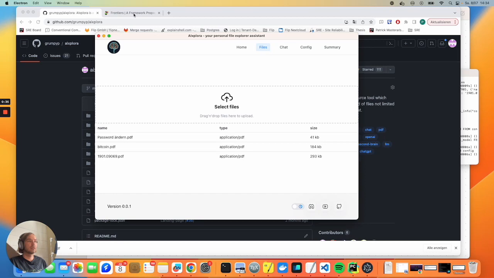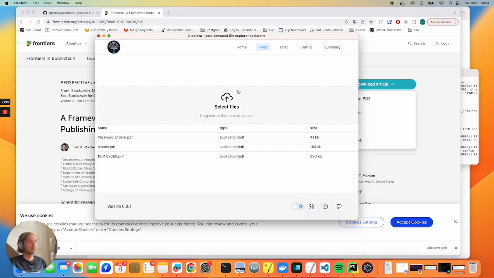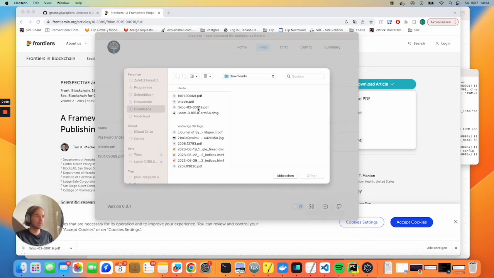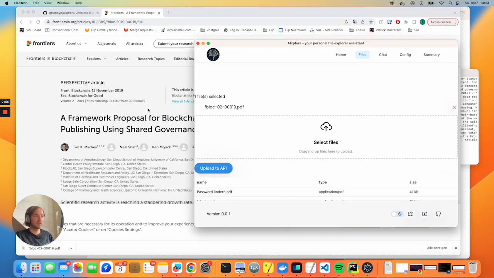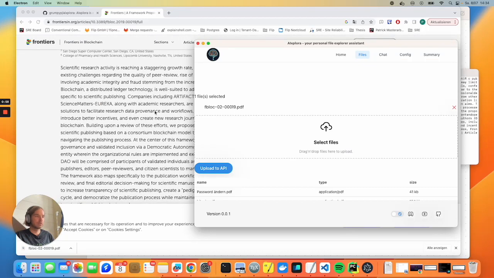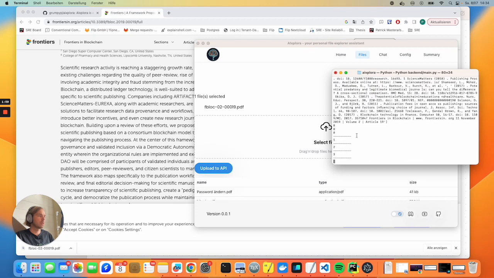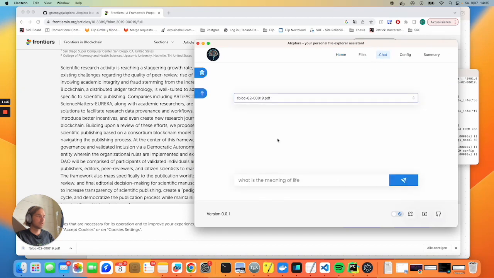So I actually downloaded a paper, a framework proposal for blockchain-based scientific publishing using shared governance. I'm going to upload that one. Which one was it? This one. And then once it's uploaded, I can ask some questions based on the document. Here it's uploading in the background. So it's done, and we can choose the document.